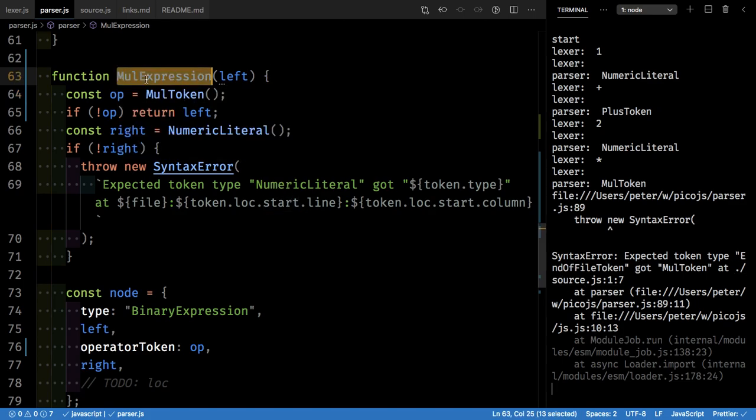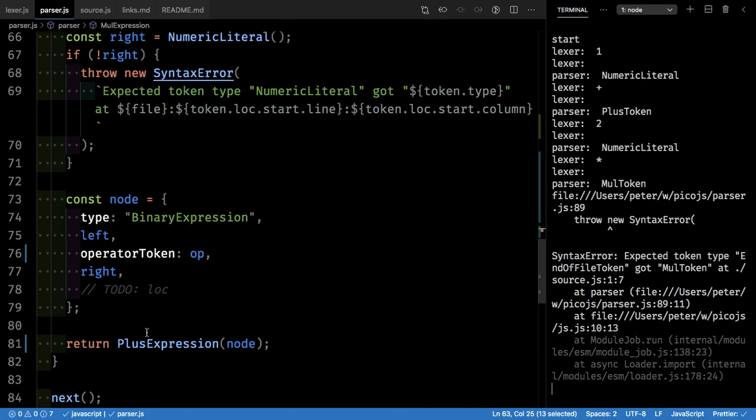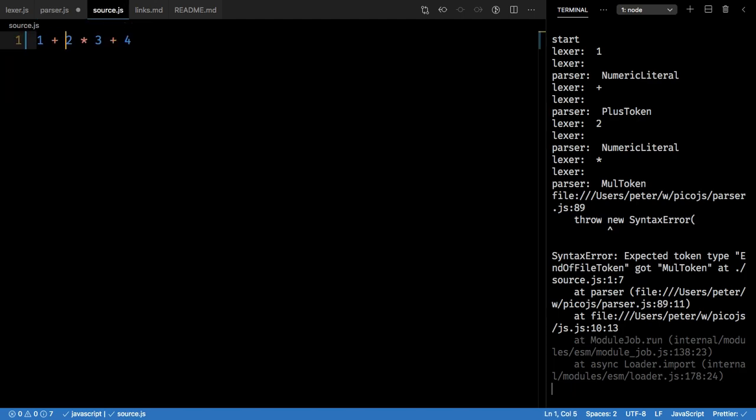Okay, so mul expression is not used anywhere, and we should say that multiplication expression only knows about multiplication inside of it. So what I want to say is that plus knows that it consists of plus and multiplication, but multiplication knows only that it consists of multiplication because it doesn't care. It just needs to know how to fold itself into one node and give it back to the plus. And that's it for us.